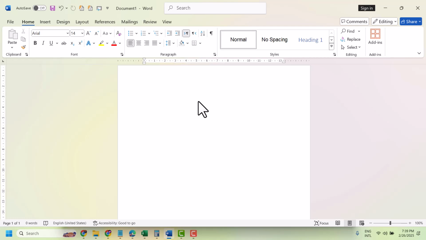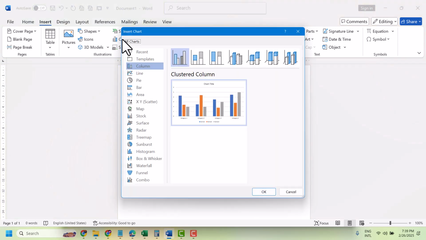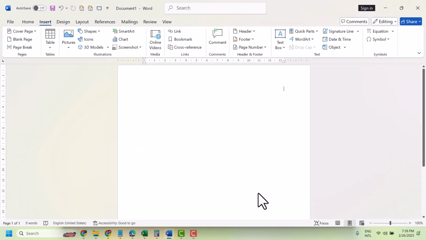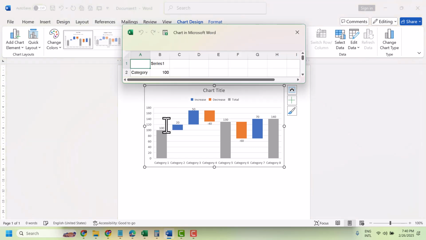So firstly you need to click on Insert. You see here this Insert tab, so just click on it. Now this Chart option, click on it, and in this list you find this Waterfall. So click on it and now click on OK. So as you can see, this is how very easily you insert this waterfall chart, you see here.